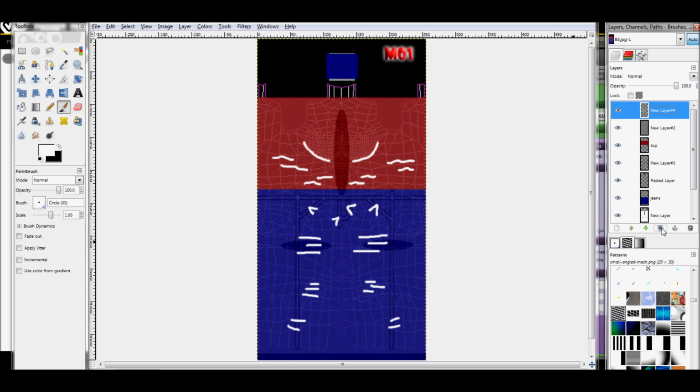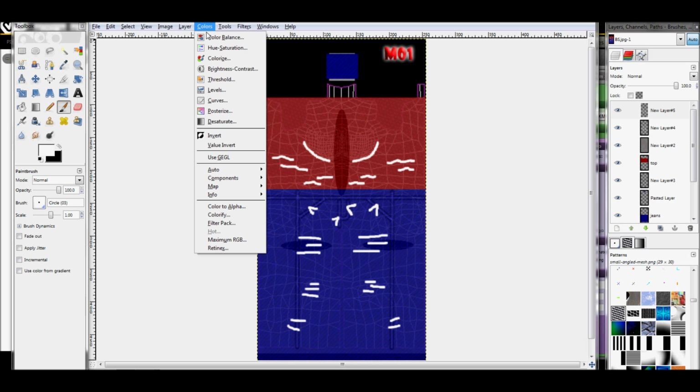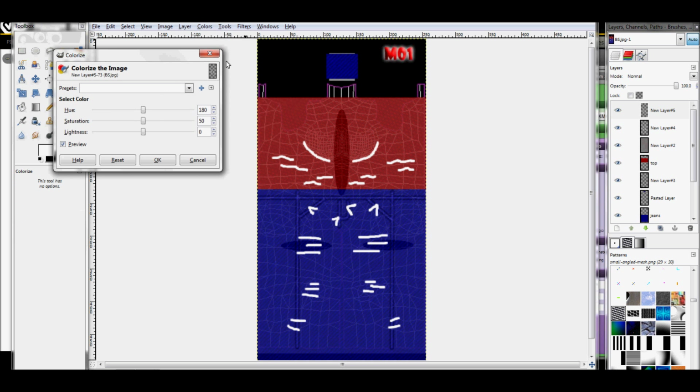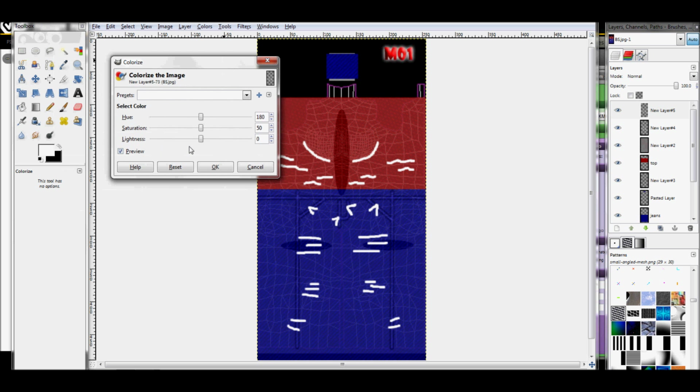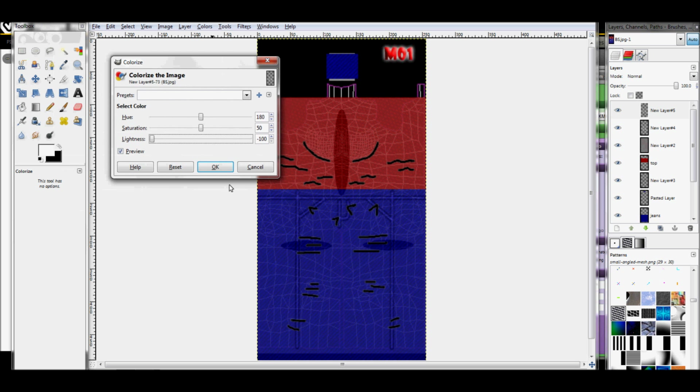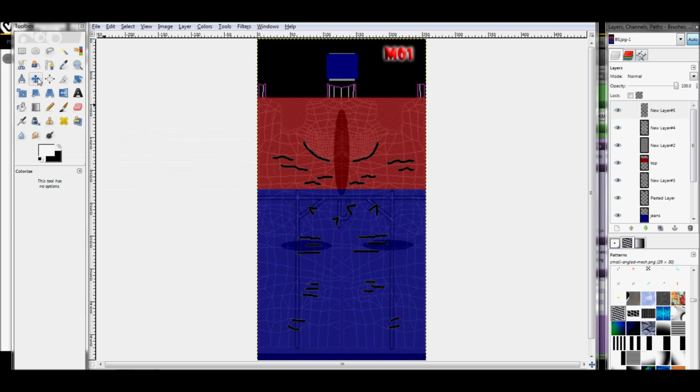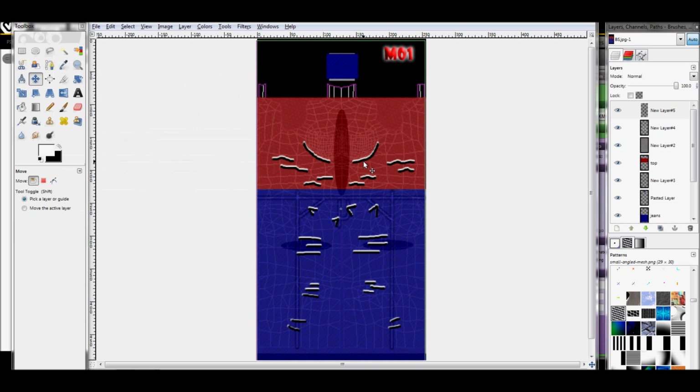After you've done a little bit of lines here and there, you want to copy, then duplicate the layer. Go to color and go to colorize, and put the lightness all the way down until it's basically black. Then move it down a little bit. Not too much, just a little bit. That should be good. Then merge them down so they're together.